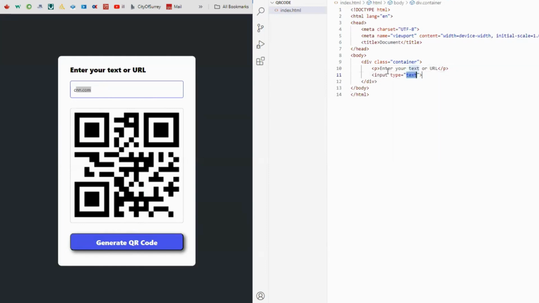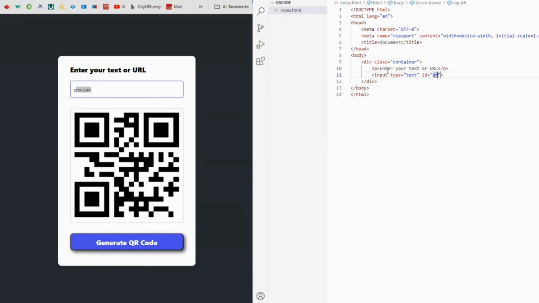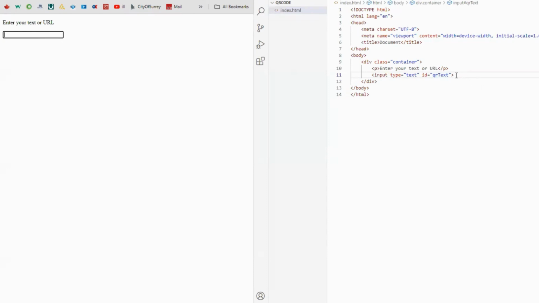Next one is input. I want to keep the ID name QR text. So in this field, you will be supplying the QR text. Okay, now I want to put some text as a placeholder inside. So let's put placeholder text.